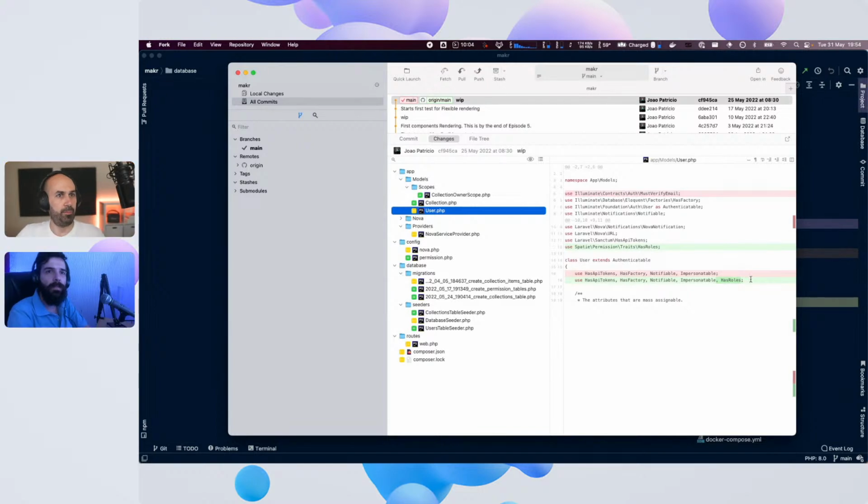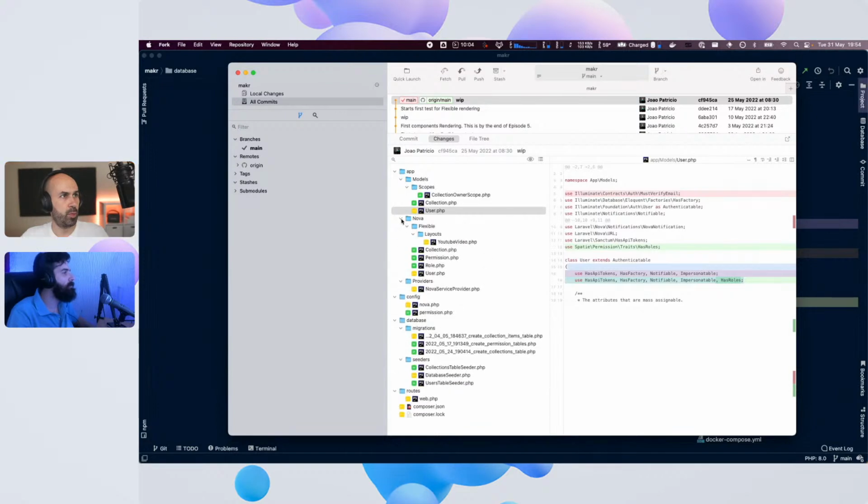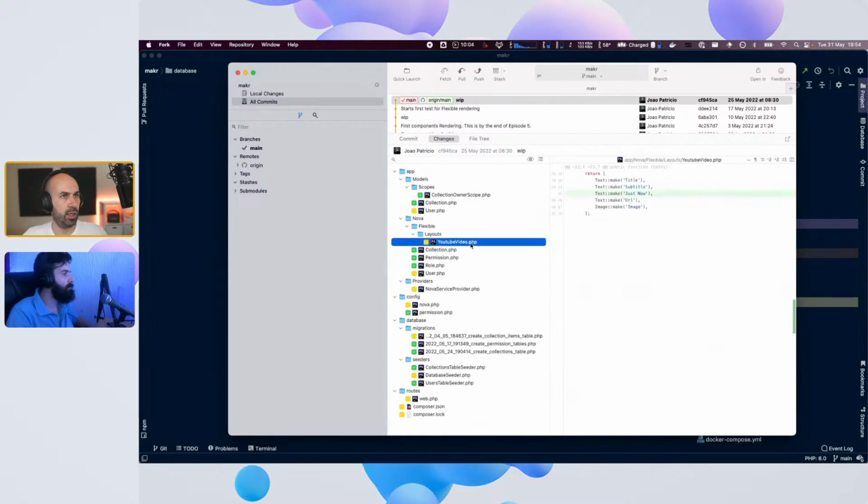Makes sense. And you added roles to the user. Yeah, roles to the user. What did I do in layouts?